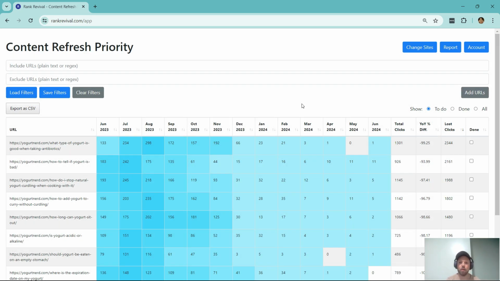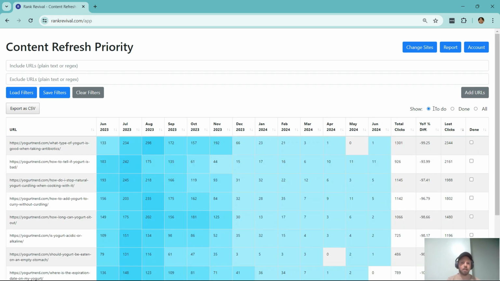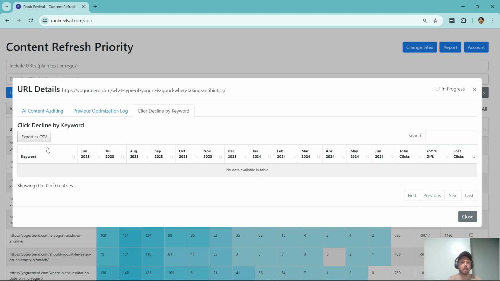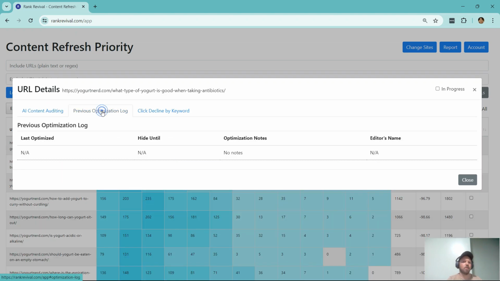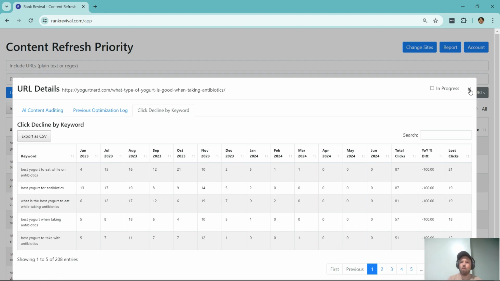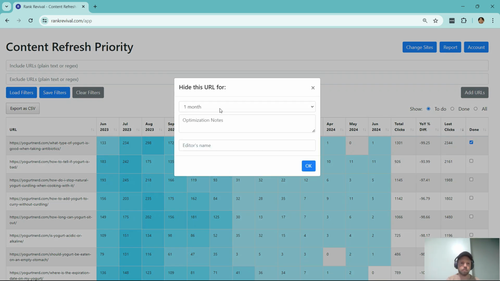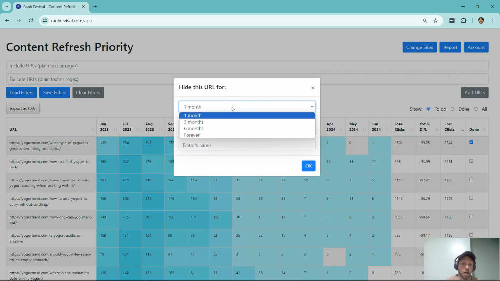Okay, so we saw before how we could mark something as done forever, but we can also mark things as done for a time period. So if I come to this antibiotics article, as the editor, I've now finished this and I want to mark this as done. All we need to do is come over here to the done checkbox. So we can then choose a time period we want to hide the article for.